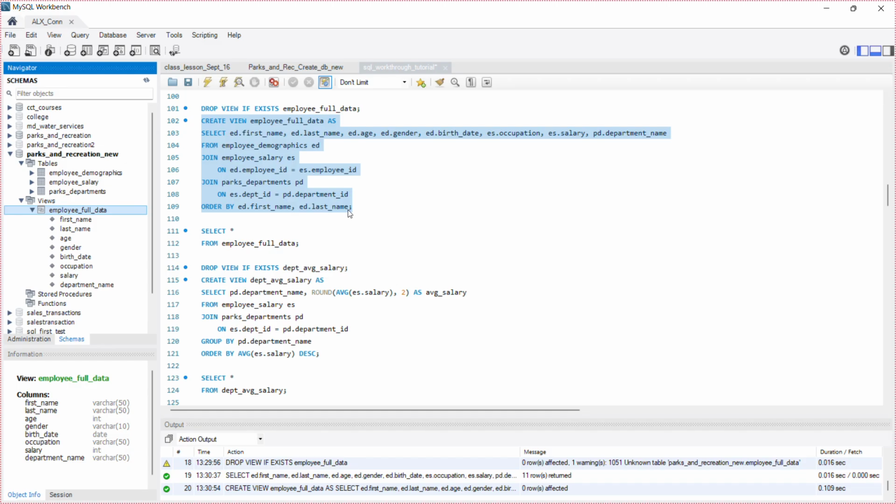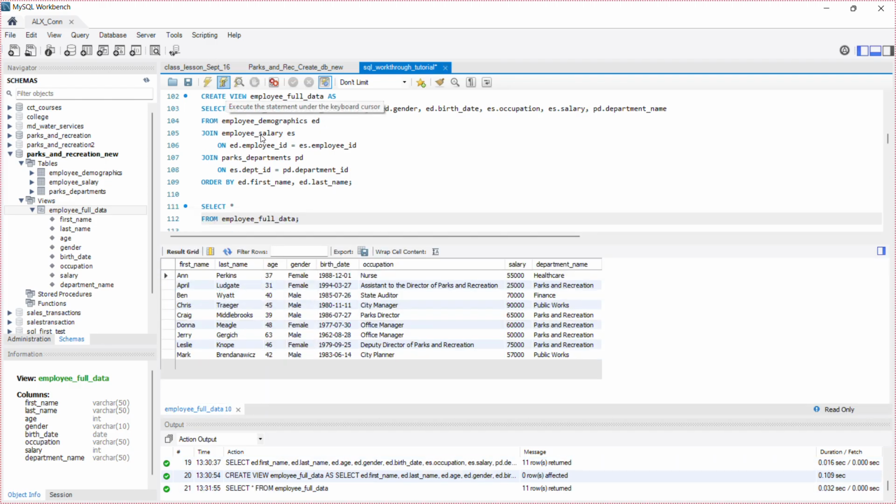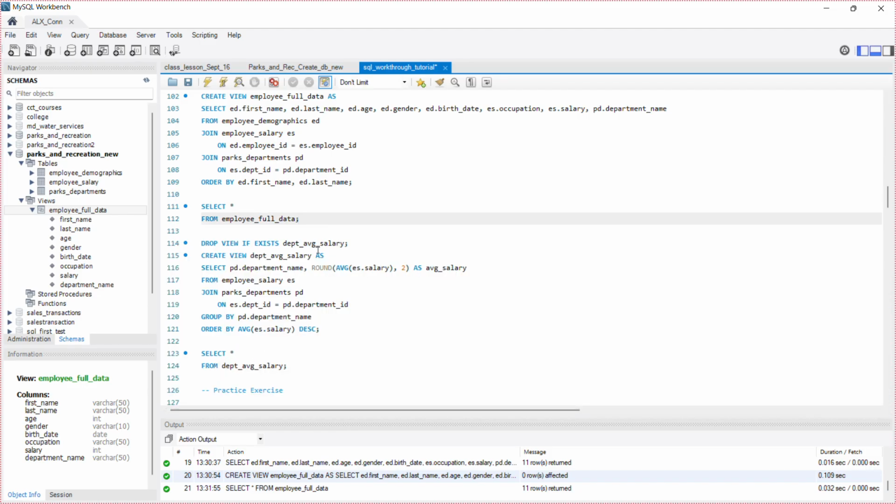So we have a view there, and then to get results, like to see the values in a view, you just call it just like a normal table. Select all from employee full data. Let's run this. Look at it, it's bringing it out just like a normal table. But we should know that this view does not take any storage in our drive or our system.